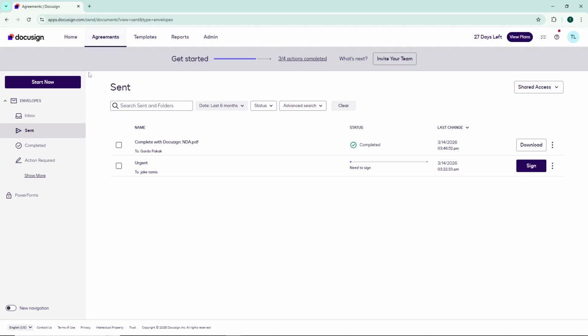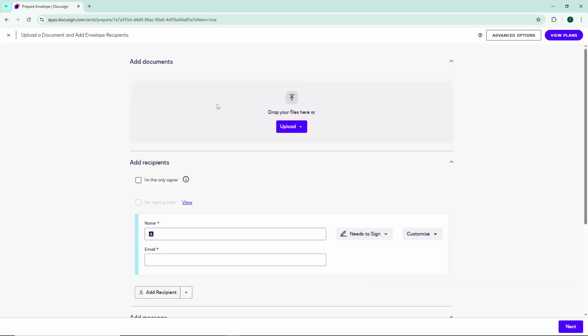Now look at the upper left panel of your screen. You'll see a button that says Start Now. Go ahead and click on it. This action initiates the process of preparing a new document to send out for signatures, and it's where you'll upload your Word document. Next, you'll be prompted to choose how you want to add your document.